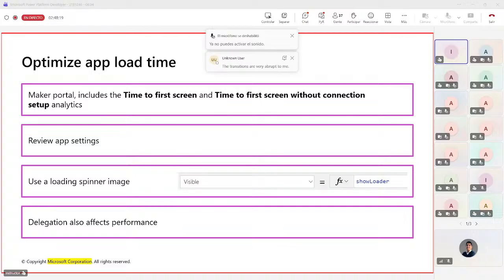Now let's also talk about optimizing app load time. Now if you are planning for optimizing the app load time, there are certain things that maybe you need to consider.